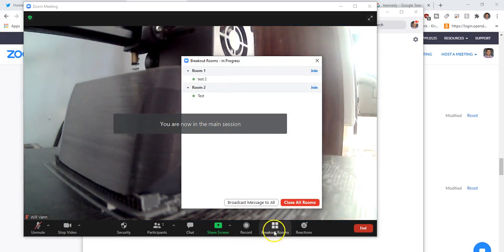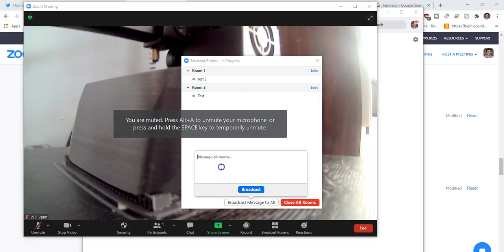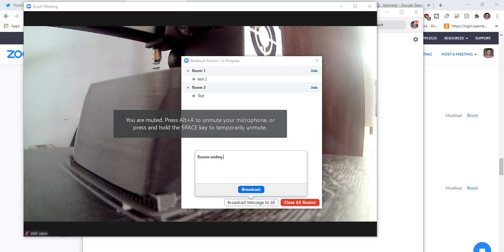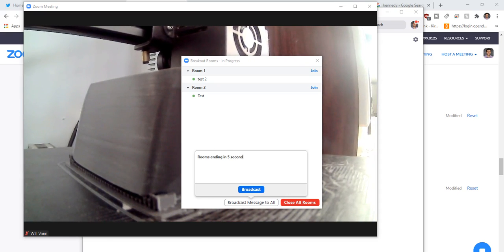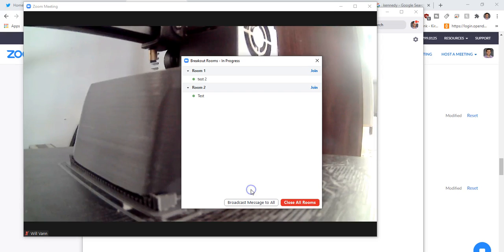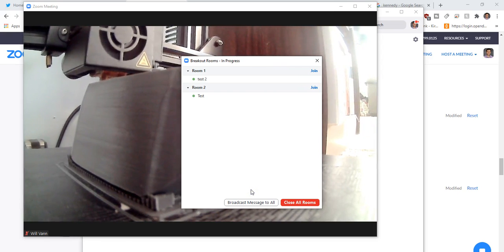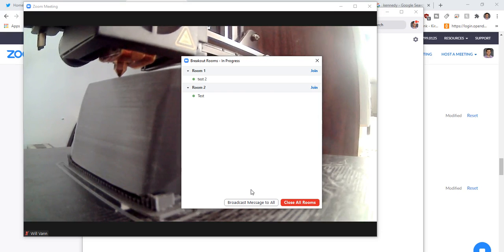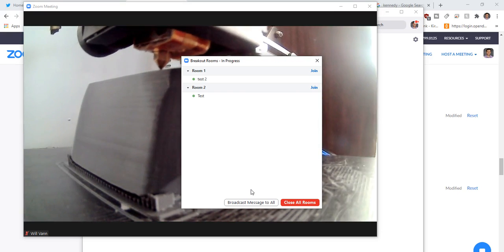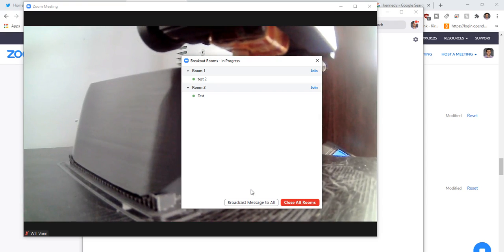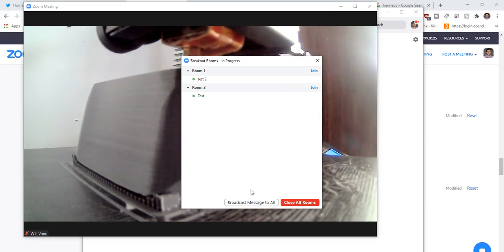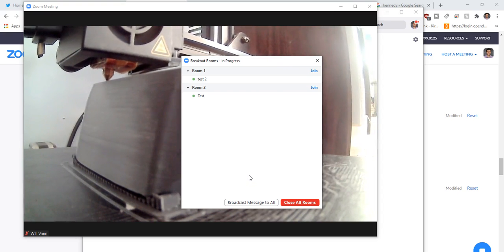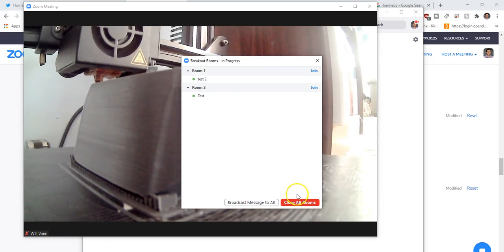I click breakout room again. I could broadcast a message to all, such as rooms ending in 5 seconds. I send that out, and that's going to send a message that appears on their chat screen, or if they're on a mobile device, on their screen itself, which is really cool, letting them know that the room is closing. Maybe you want to push different questions for them to discuss. Just great tactics overall there.